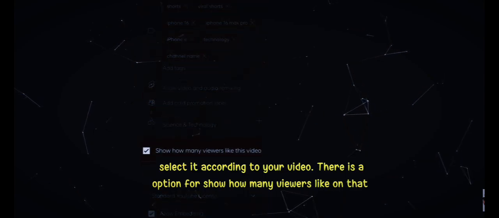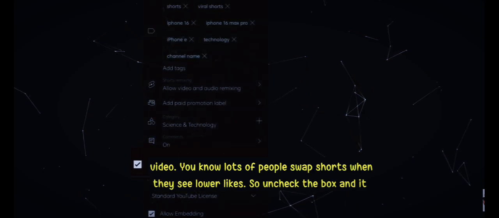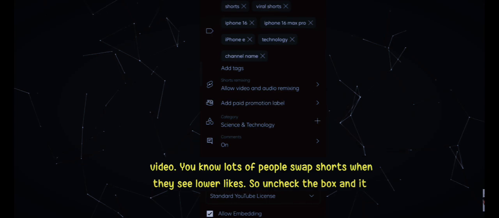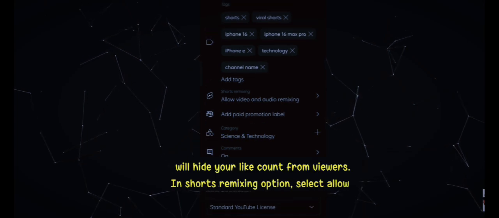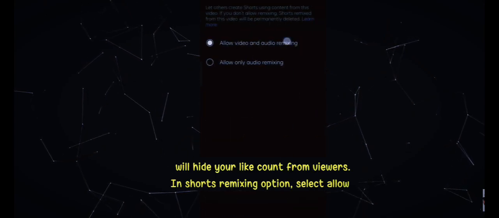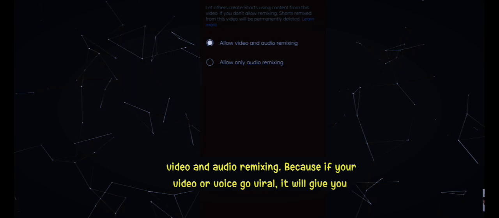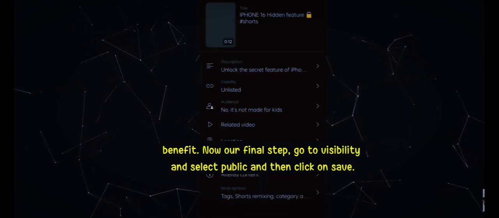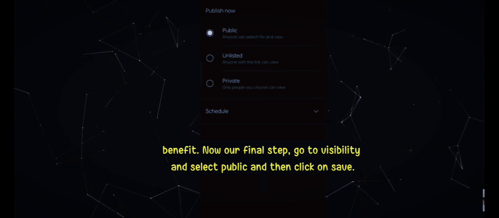There is an option for show how many viewers like on that video. You know, lots of people swap shorts when they see lower likes. So uncheck the box and it will hide your like count from viewers. In Shorts remixing option, select Allow Video and Audio Remixing, because if your video or voice go viral, it will give you benefit. Now our final step, go to Visibility and select Public and then click on Save.